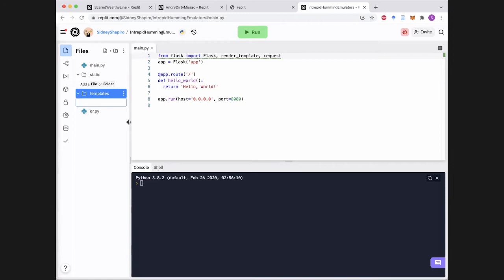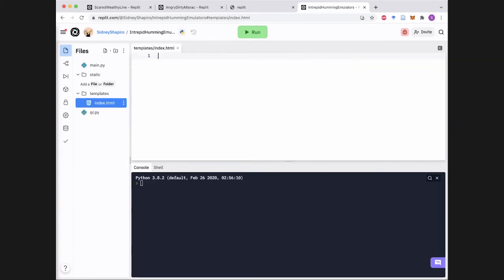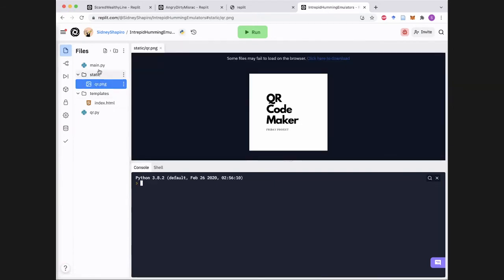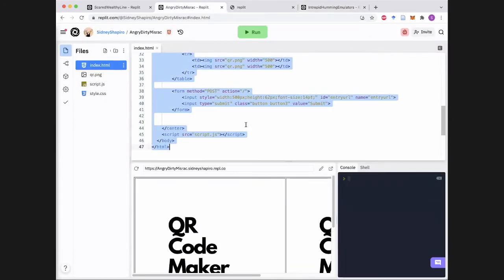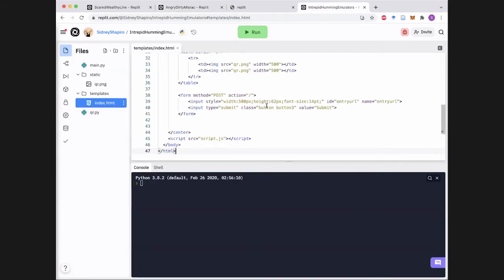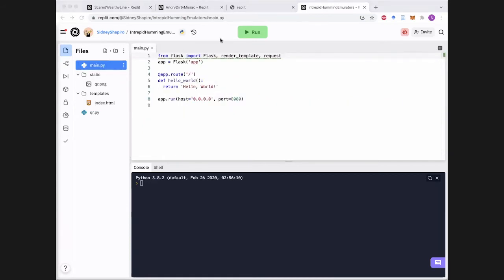In templates, I'm going to make a new file called index.html, right? In static, we would put like our CSS, JavaScript, etc. We don't have any of that right now. The only thing that we need in this project right now is our QR code maker, and I'll rename it as QR. So that's our logo, right? So I got the index page. Let's go back to our website here, and we'll copy in all of our HTML and put it in here.